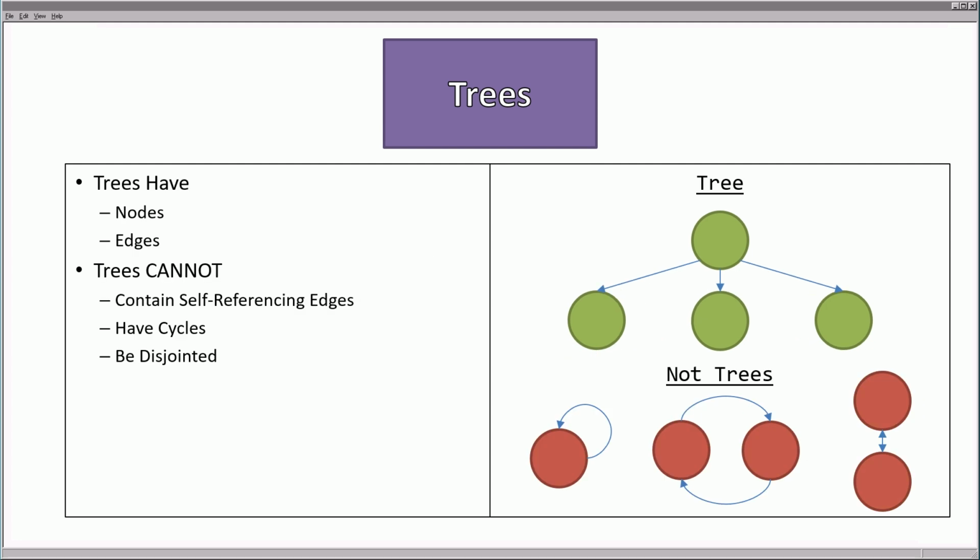Now, an easier way to consider this is a tree has a collection of nodes and edges. Whenever we refer to the references, think of those as the edges. Another way that we can view a tree is it cannot have self-referencing edges, have cycles, and also, for argument's sake, be disjointed.